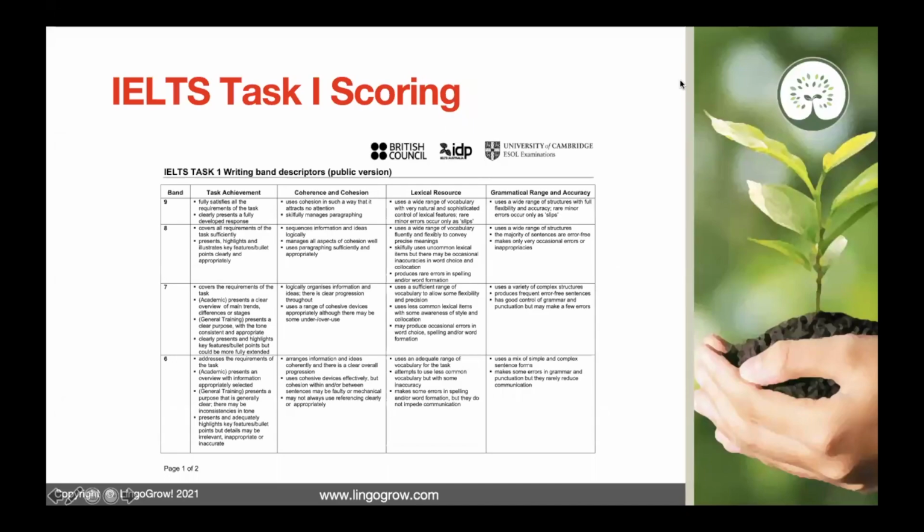The IELTS exam is scored, the writing part, with these band descriptors. It's like a rubric to evaluate. Here is the top end of the band descriptors, so bands 9 through 6. Remember, the IELTS is scored 0 through 9. So if you get a 9 for your writing, that's a perfect score.